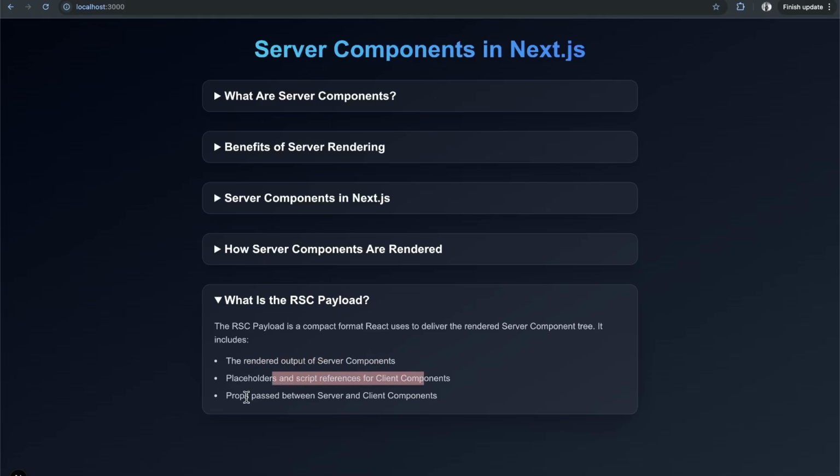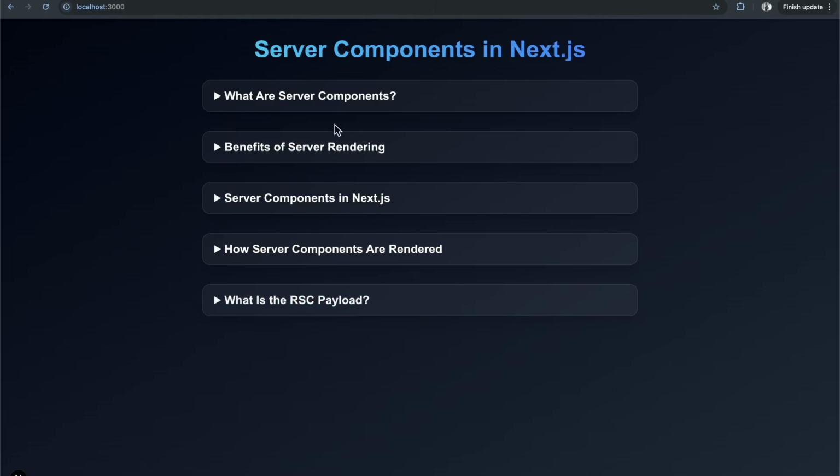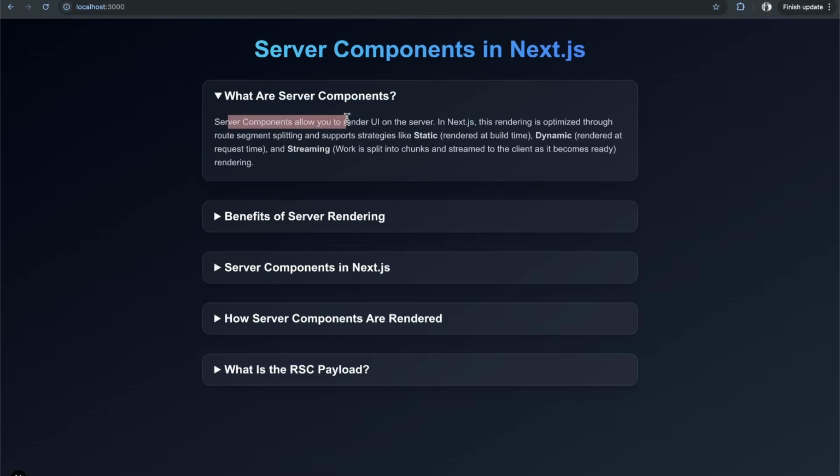And it also contains the props passed between server and client components. So if you hear RSC payload, they're talking about a compact format that React uses to effectively deliver your component tree to the browser. So to recap, server components allow you to render the UI on the server. So server side, you're going to take your code and convert it into your user interface, all the HTML that you're going to see, and then you're going to ship that to the browser.